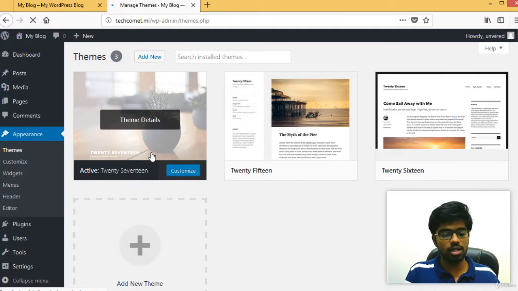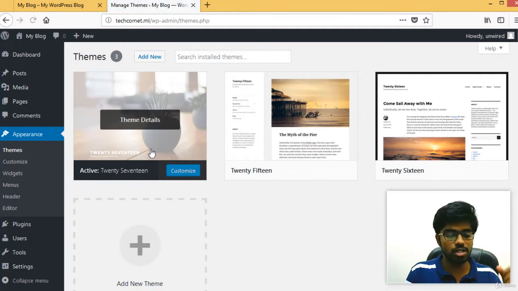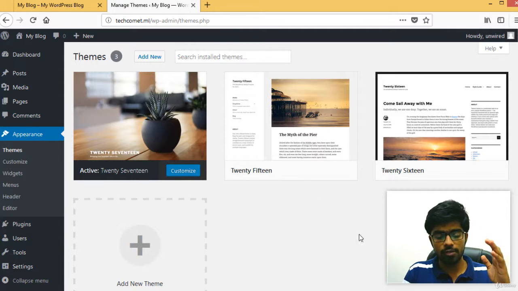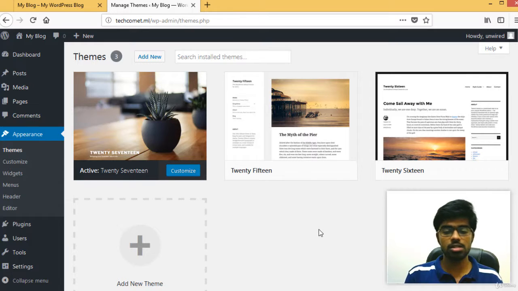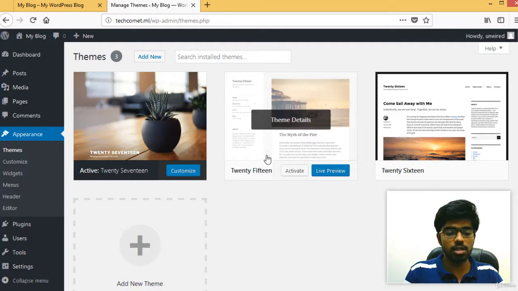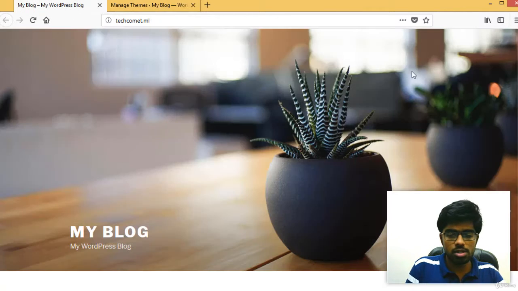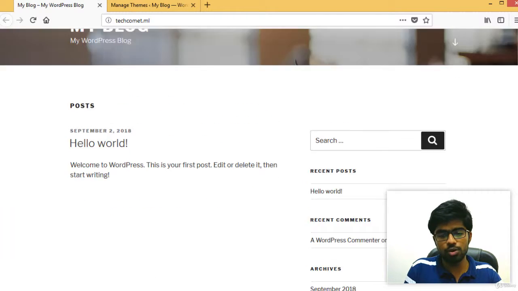I thought it was 2018 because it's 2018, but it's 2017, and earlier were 2016 and 2015. All these themes are customizable, they are really popular, they are responsive, and they are bug free. So these are the default themes and you can use them. If you see, it looks fine to me.